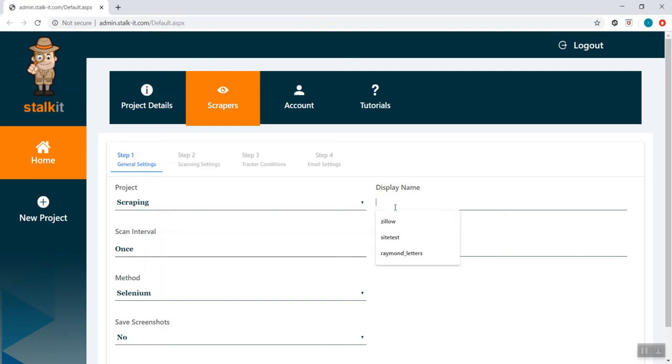In the Name field, we will enter some display name that will help us recognize this scraper. The same name will be shown in the Scrapers tab under the Name column.